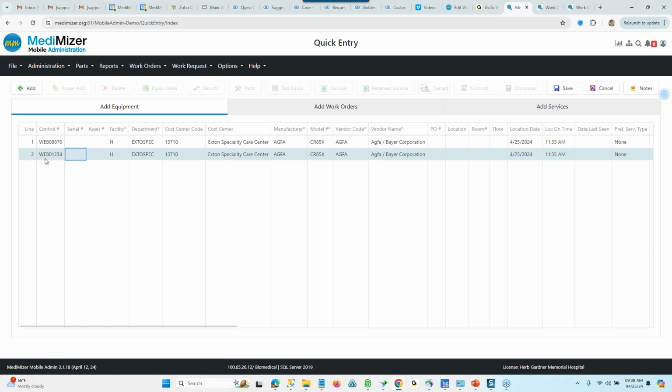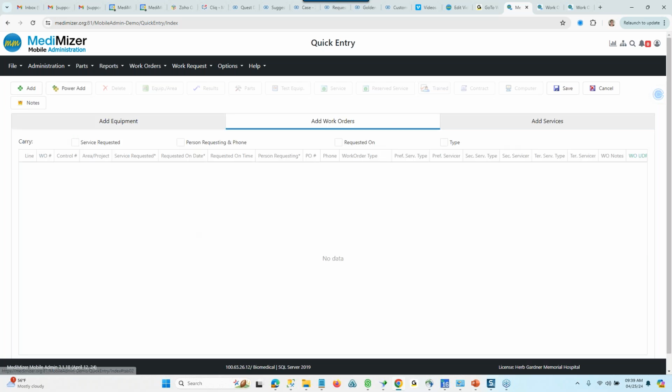If I was done and all I wanted to do was add the equipment, I could hit save right now and it will close out and take me back into the regular application. Nothing else to do here, right? But say I wanted to also add the work orders at the same time. Well, once I'm done filling out the equipment information, I would come over here to that work order tab, add work orders.